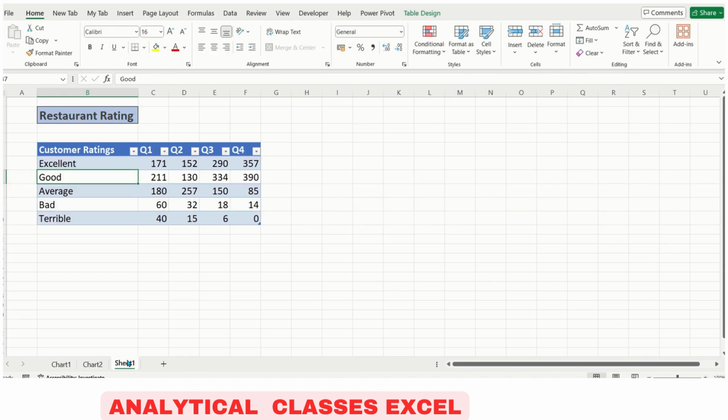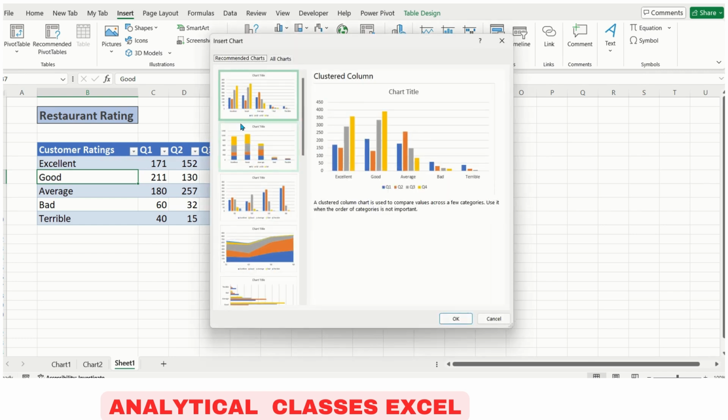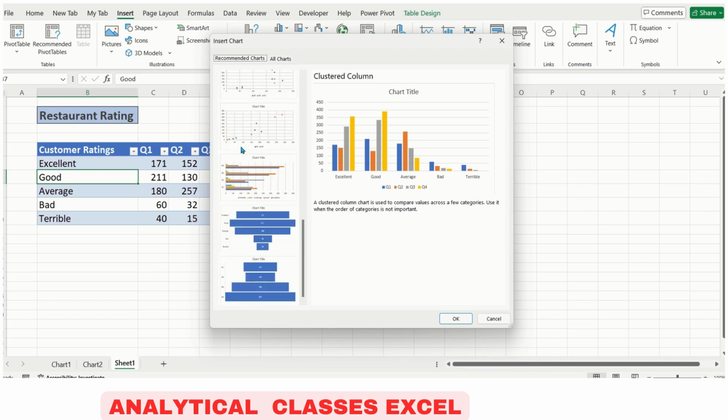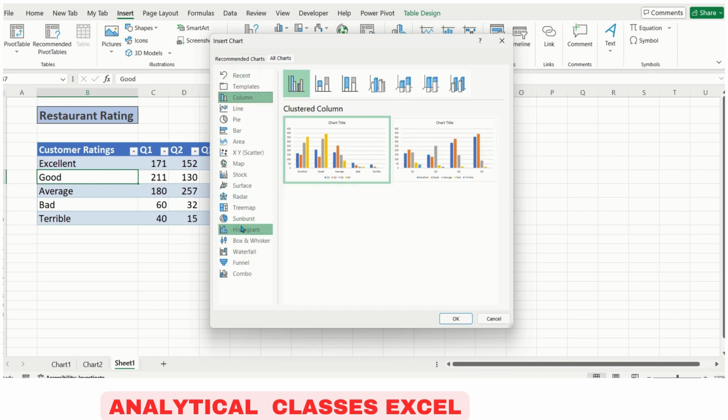But if we don't want to go with this chart, we can always go to the Insert tab, and this is the chart group in which various types of charts are available, from which you can take any option. Going to recommended charts, you can see there are some charts which are recommended by Excel to you according to your data as per Excel's automated intelligence. But if you want something different from that, or you want customized charts, you can go to all charts, and there you can see all the types of charts available in Excel.